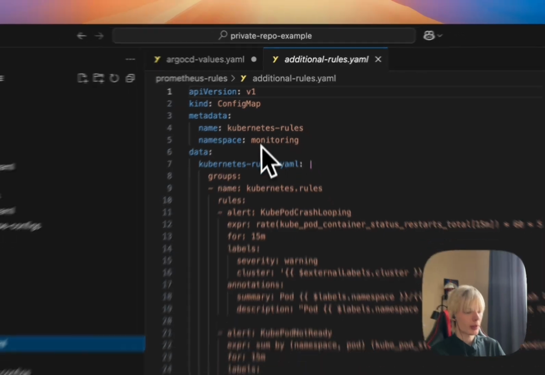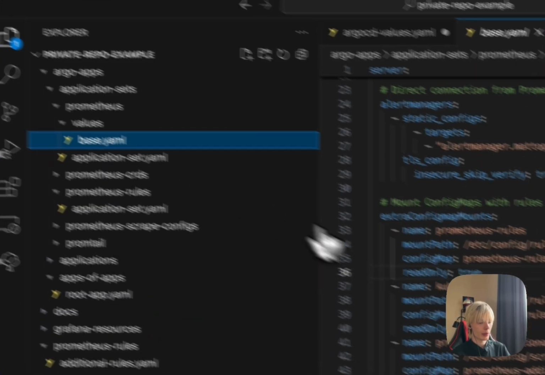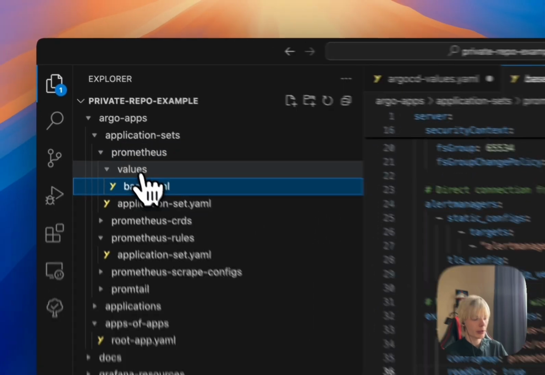When we create these rules, we need to mount these new config maps to our Prometheus deployment. So we mount it here in Helm values.